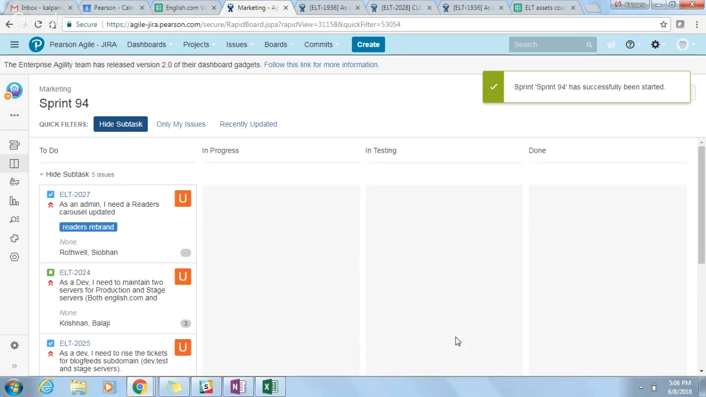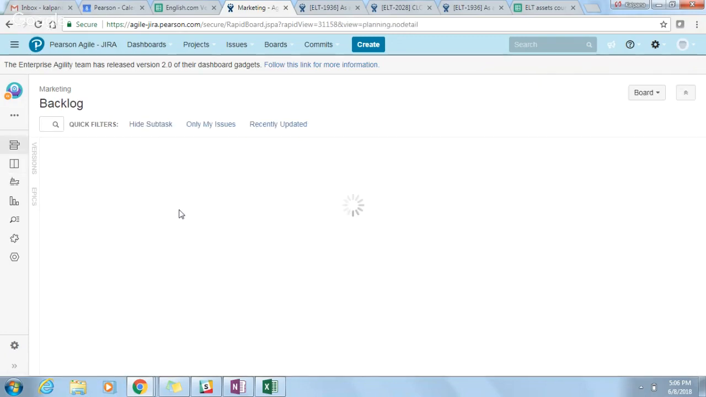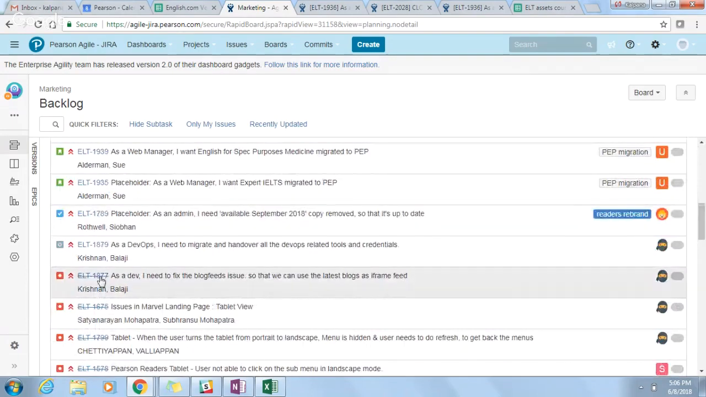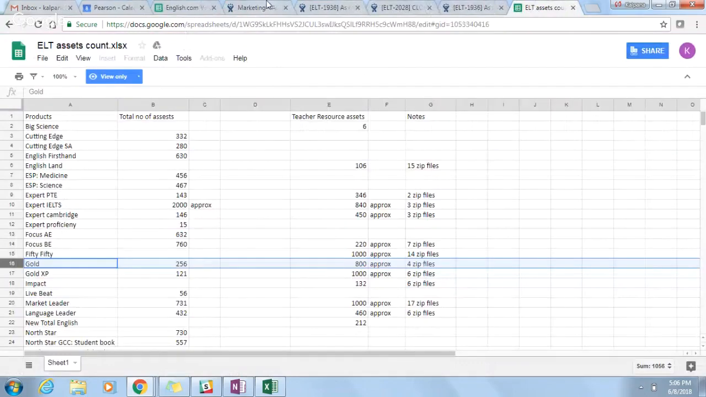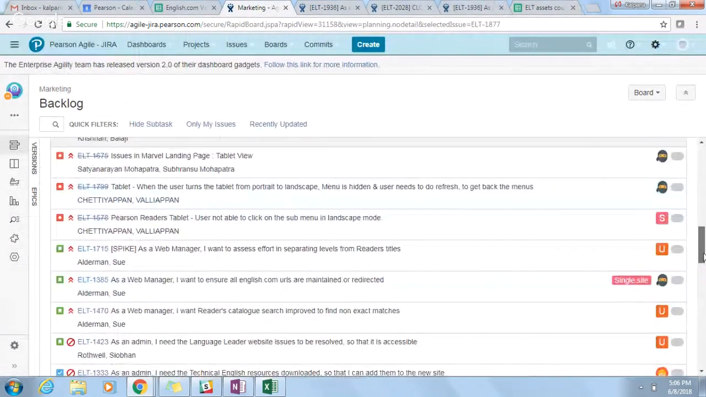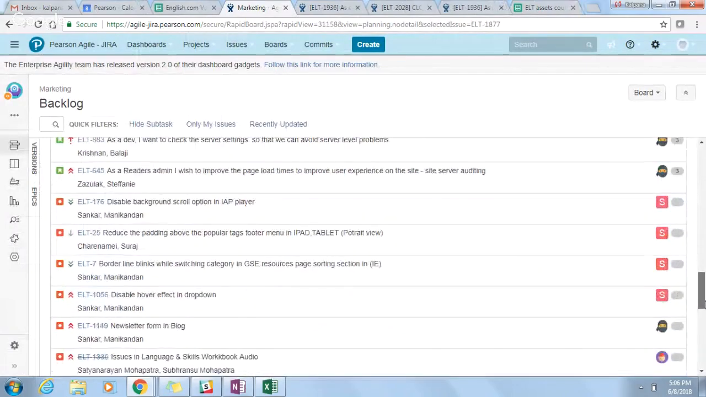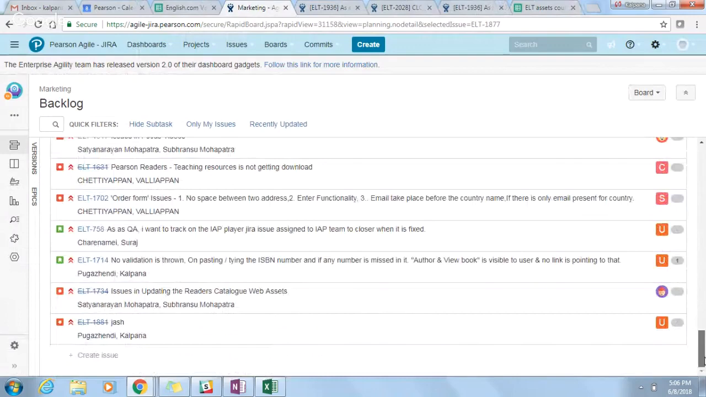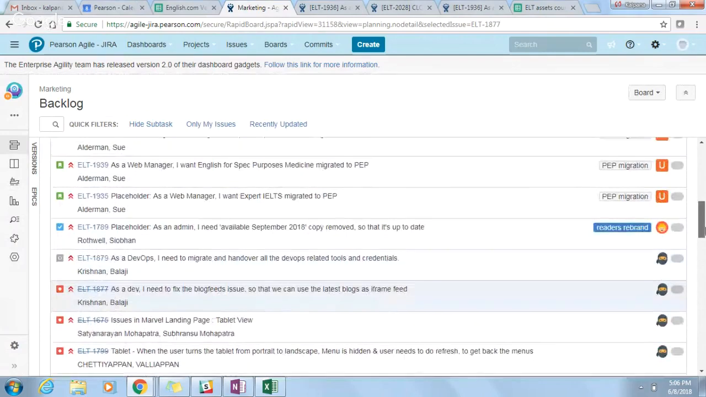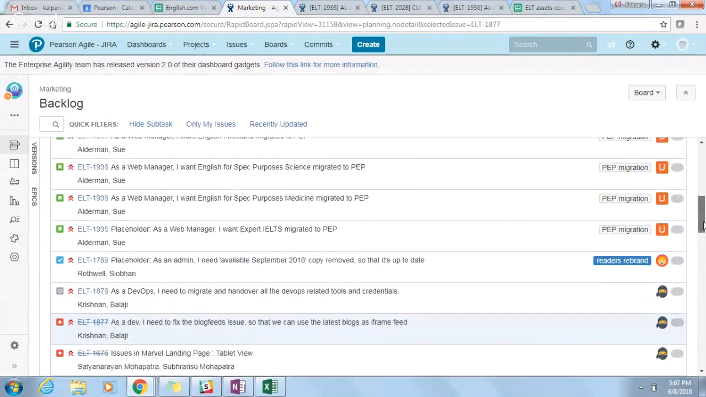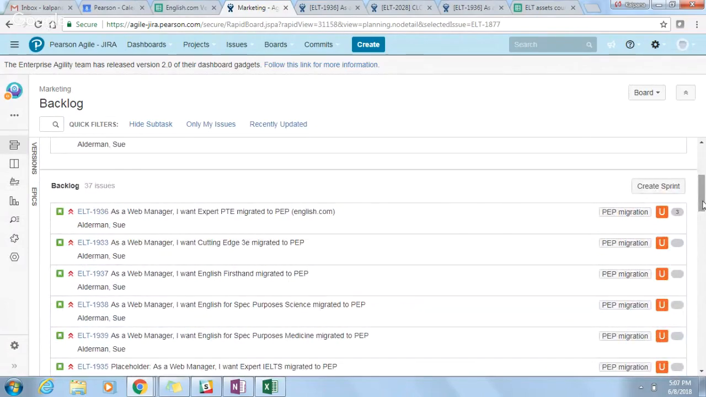There are some in the backlog that maybe could be tidied up, but there's one around fixing the blog feeds issues, which is 1877. Seems to me that must be dealt with now. I think it is all fixed and resolved, but somehow it is still reflecting in the backlog. I'll look into it, Sue. I'll clean it up. And there's the DevOps one, with migrating and handing over all the DevOps related tools and credentials. Is that what you mentioned earlier, where it's going to go across 2 sprints because they haven't got the velocity? Yes. Okay, thanks, just so I understand all the upcoming ones.